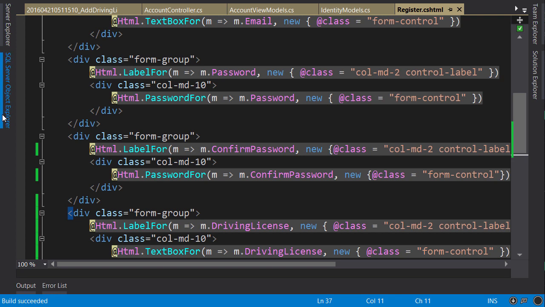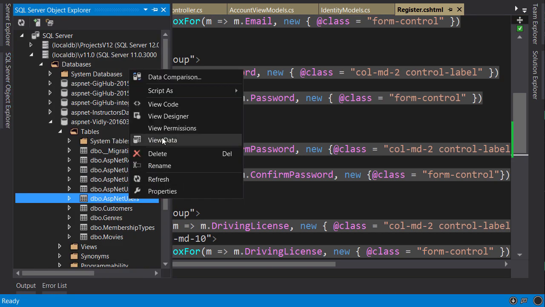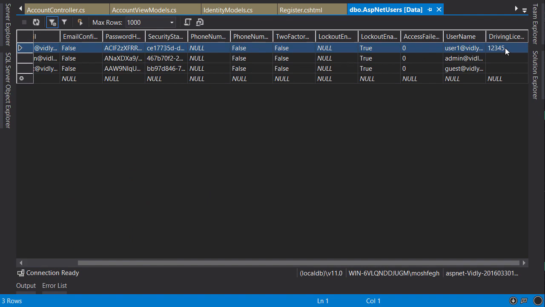And now if we go back to our database and look at the ASP.NET users table, here's our new user. And if you scroll to the right, here's a driving license. Next, I'm going to show you how to implement social logins.